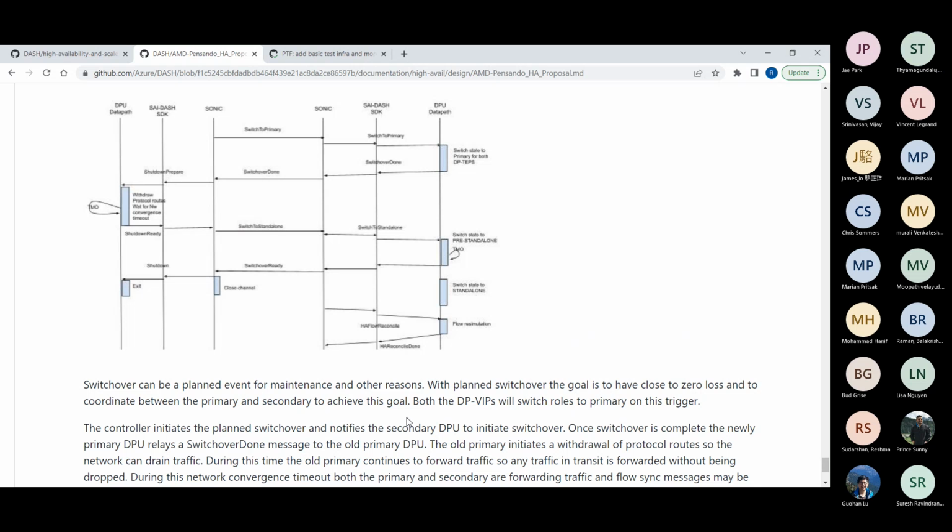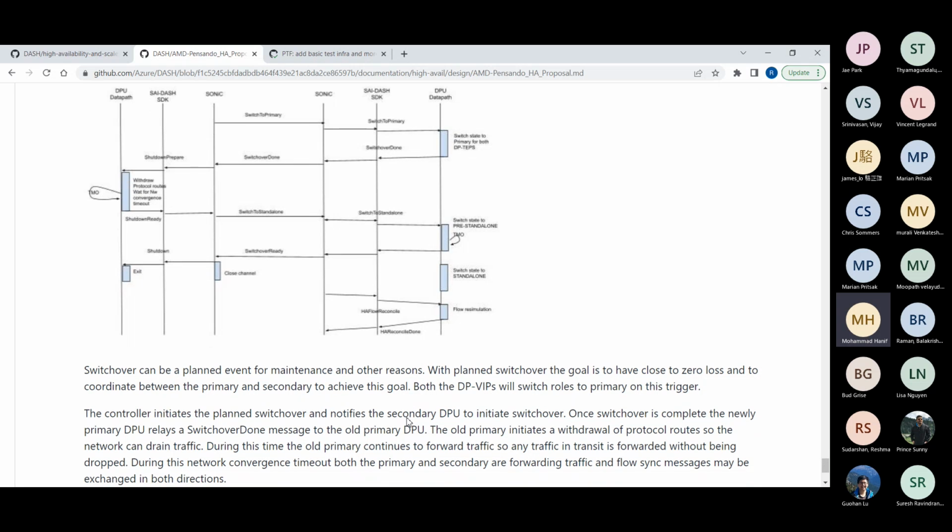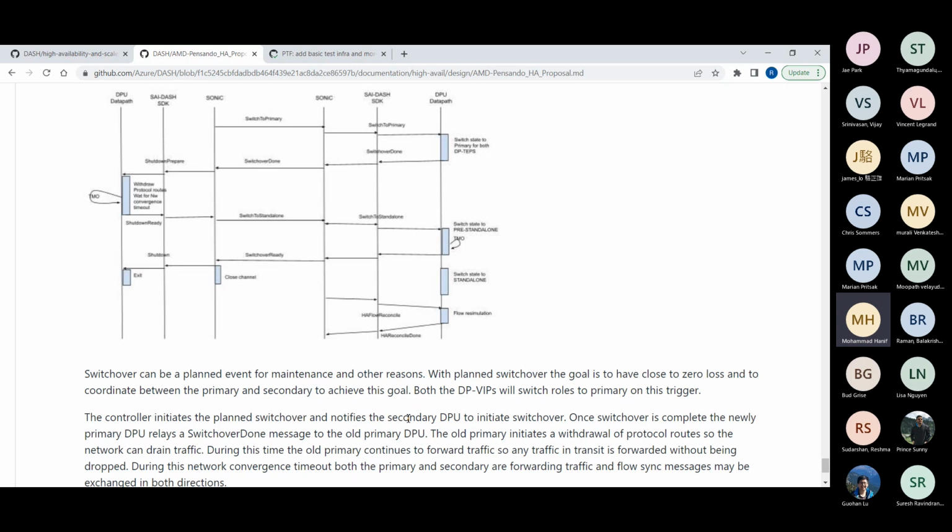So Sanjay, I have a question. At that particular time, the state of the standby is different from what it is before the planned switchover has begun, right? So what is that state called? I think it's called pre-standalone.